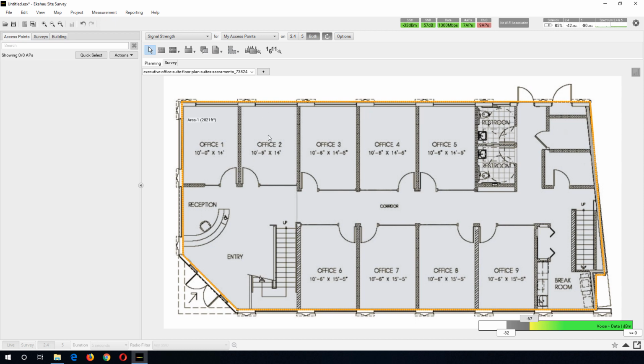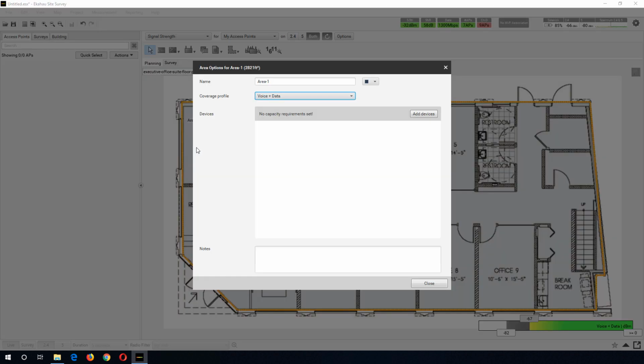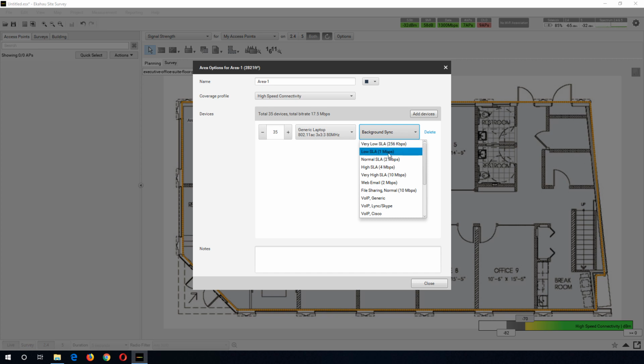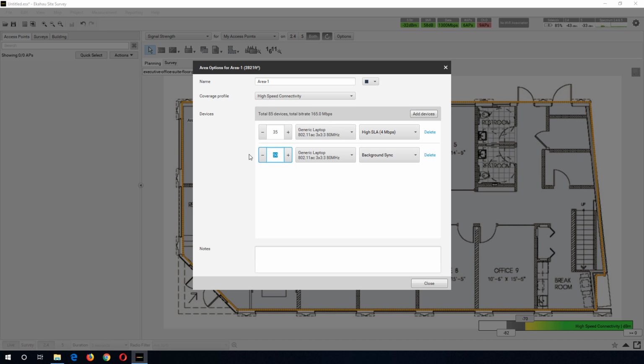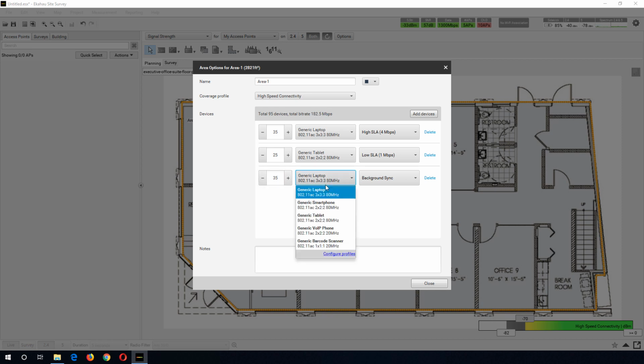Now, the interesting thing about that is we've got the perimeter defined, and if we edit the area, we can go in and choose what it actually is. So we might want to say, well, it's high-speed connectivity, and we want to add some devices. So we can say we're going to have 35 laptops that are high SLA, and we have 25 tablets that are low SLA, and we have 35 smartphones that are low SLA.